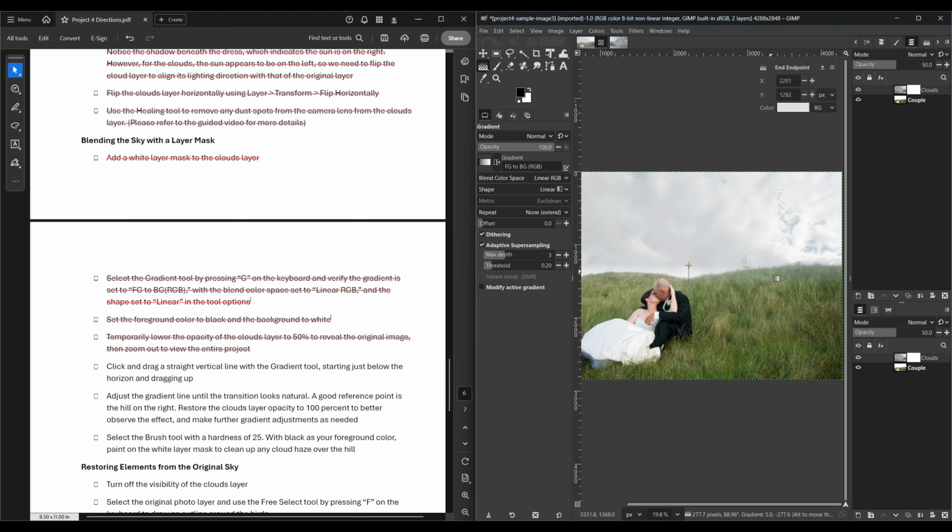Now I want to reset the opacity to 100. And now I can actually see there's still more white covering the hill. So let me pull it up a little bit more. You also notice it darkened the cloud, so you just have to balance it somehow. So I think right there is good. You notice there's still some white, but we'll clean that up.